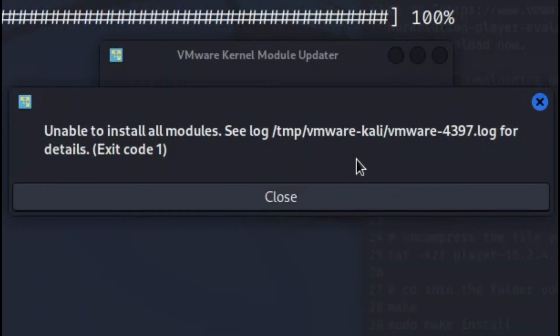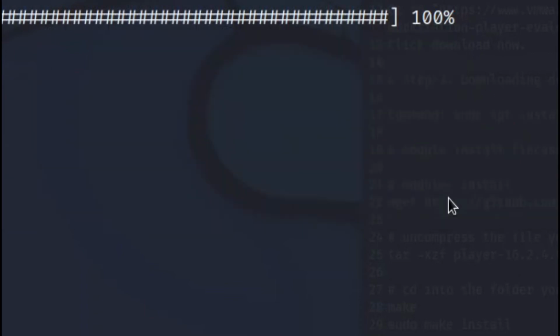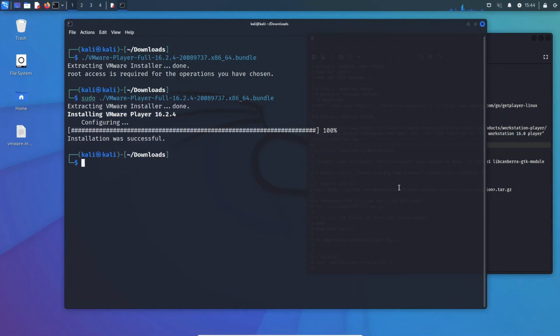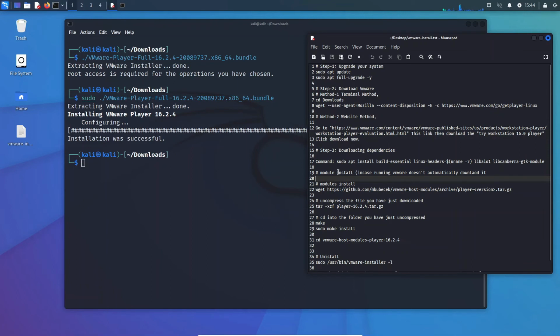Then here is the issue that you might face. So unable to install all modules, C log something. So this is an error you may see. So what do you do when you see this error? So when you see this error, just close this, just cancel this.